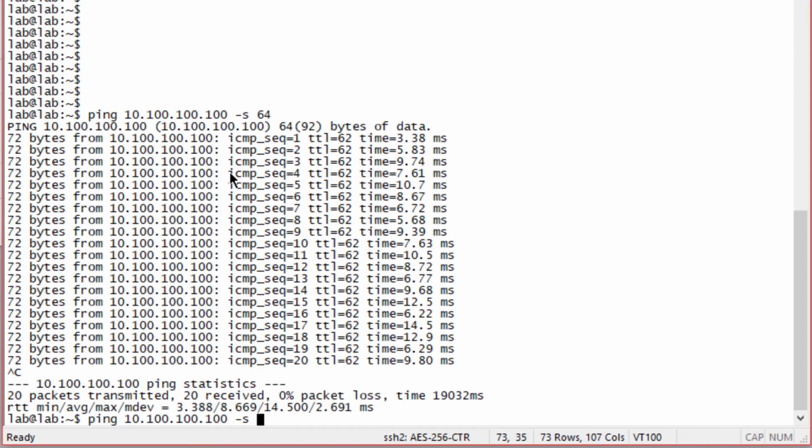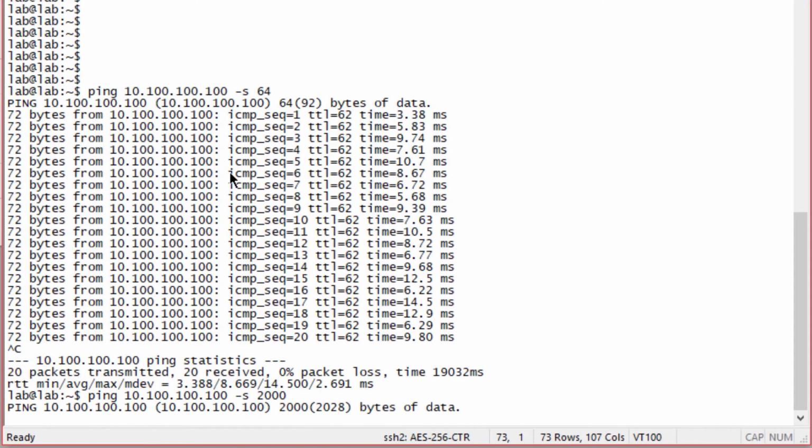Let's do a really large packet, ICMP packet that is. And it doesn't go through. That's perfect. And the reason behind that is the MTU for the path is 1500 bytes. And so this is obviously over 1500 bytes, which means the ICMP packet is being fragmented.